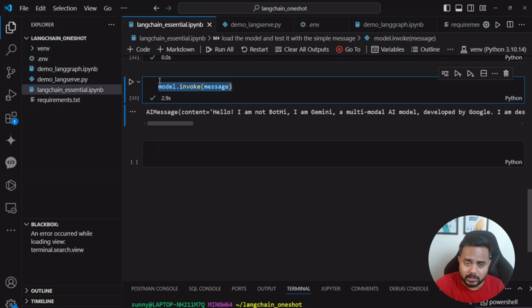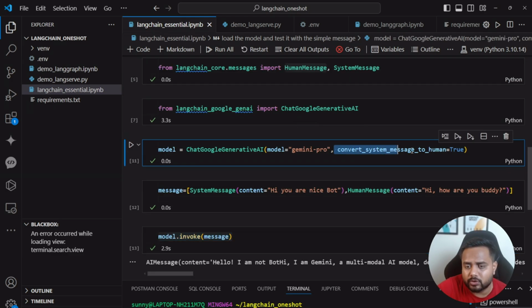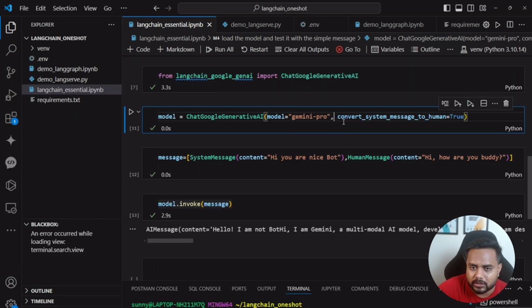So let's see. Yes, now it is giving the output to me. So we need to mention this particular parameter, guys. I was getting this error, so I checked the documentation and found that I need to mention this particular parameter.